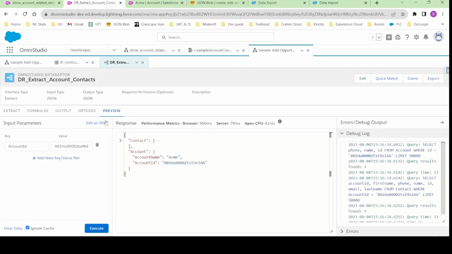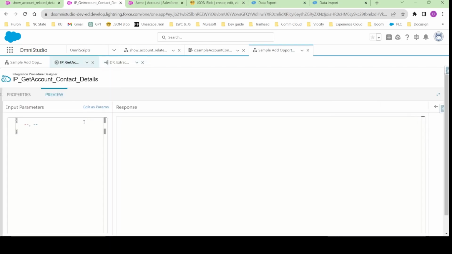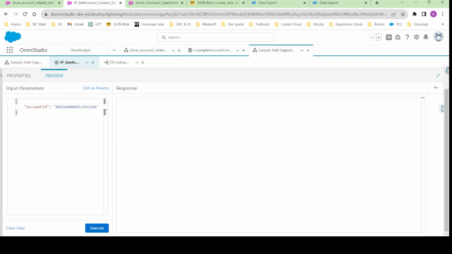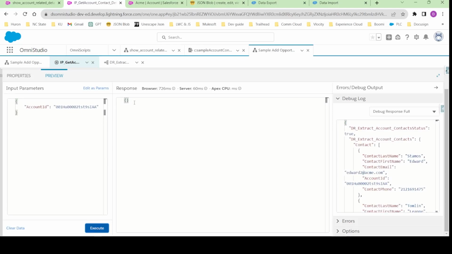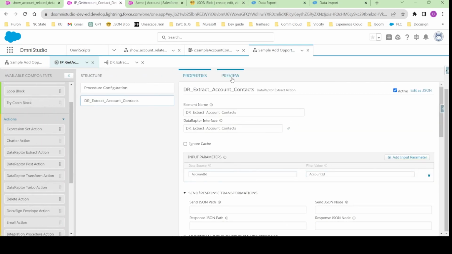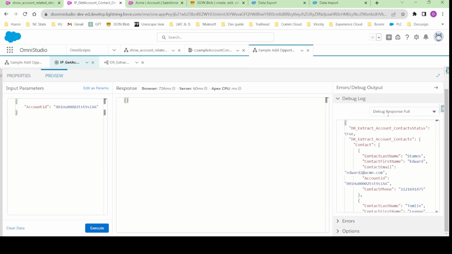To test that, I can edit the JSON and copy the same parameter, and also here I'll edit the JSON and paste it. Let's try to execute and see if we are getting the data or not. Okay, so we are not able to get the data, right? But we know we are passing it correctly. There is something called debug. If we debug, we will be able to know why we are not getting the data.